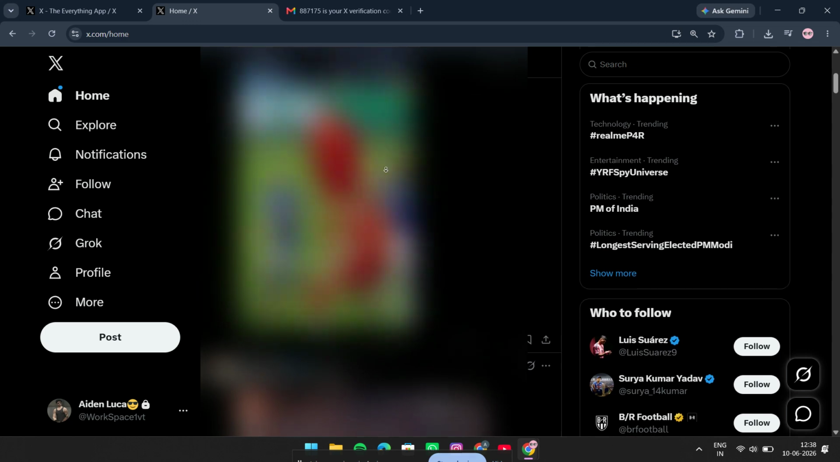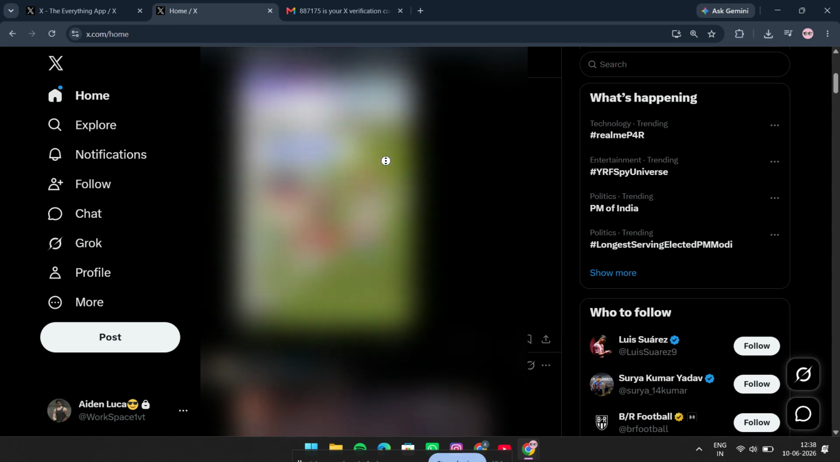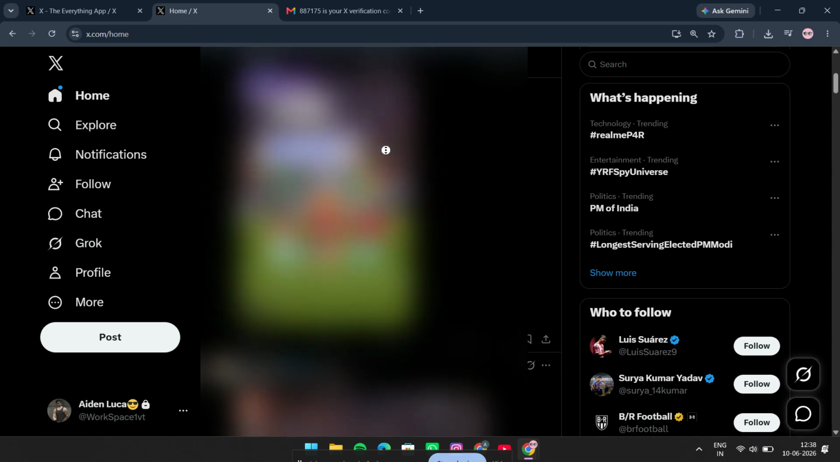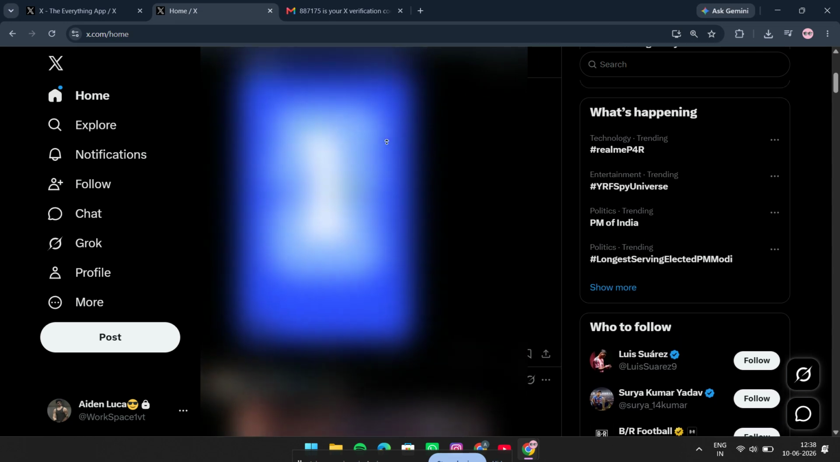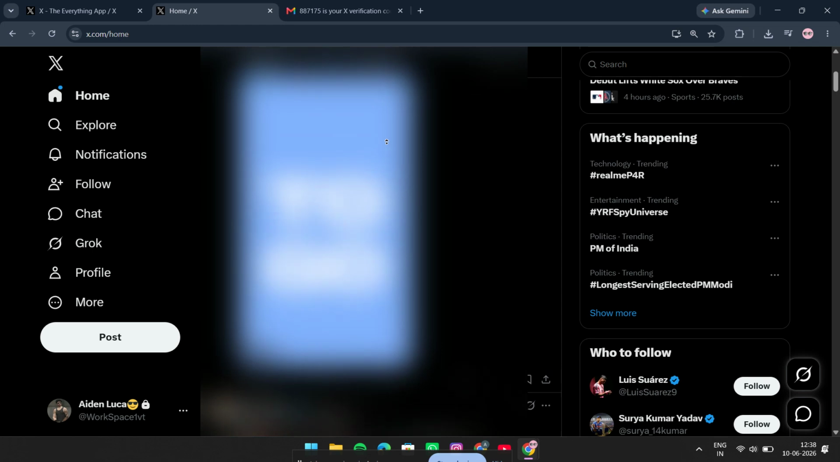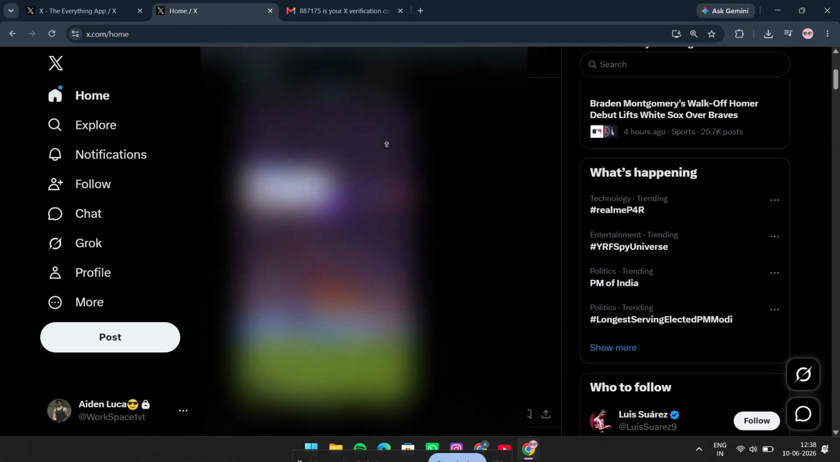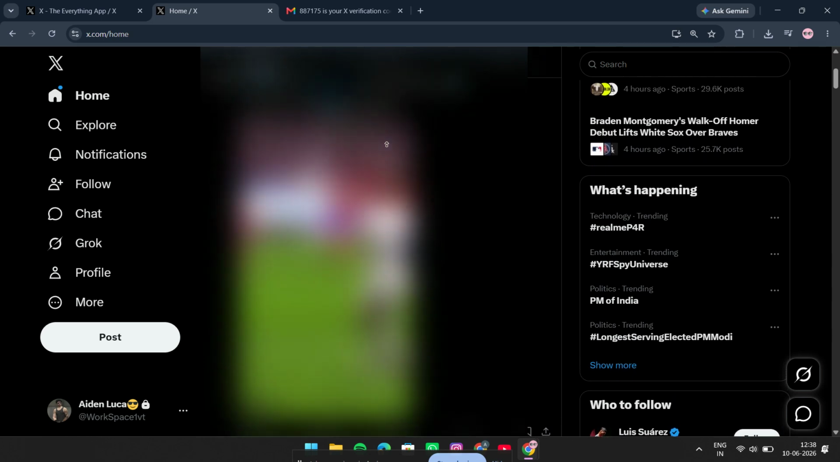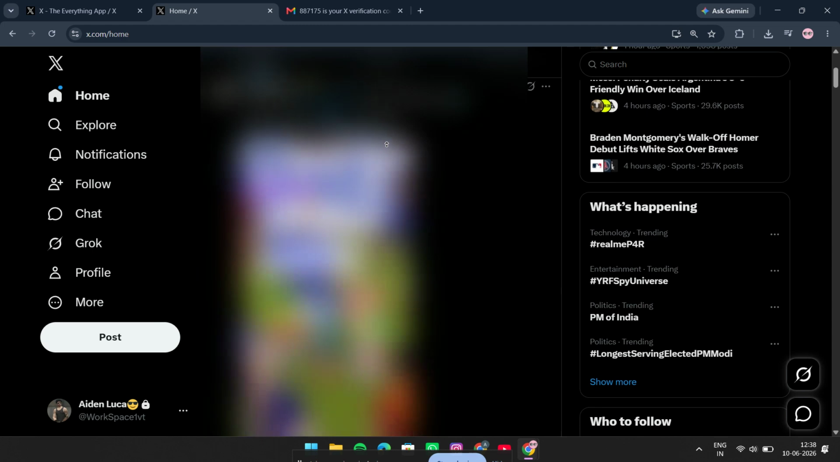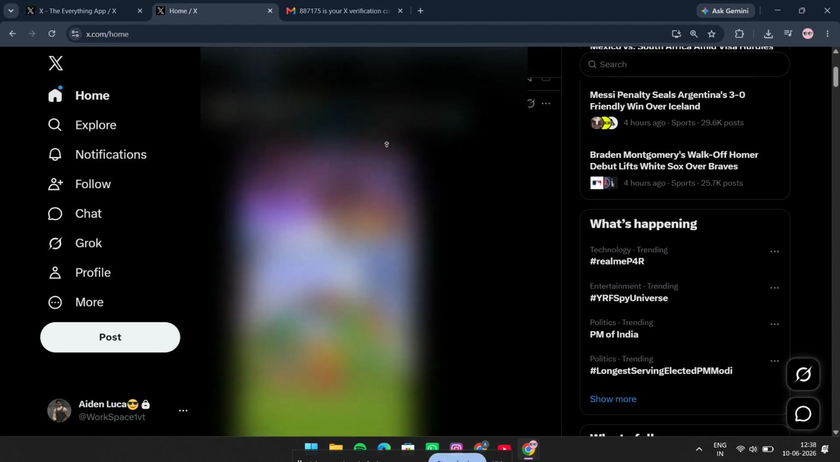So, to recap, the process is: try logging in directly to the suspended account, check whether X asks for email verification, enter the code sent to your registered email, and complete any remaining prompts. That's the easiest first step to try if you want to reactivate a suspended x.com or Twitter account without appeal.